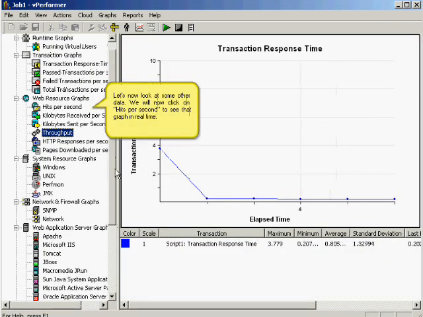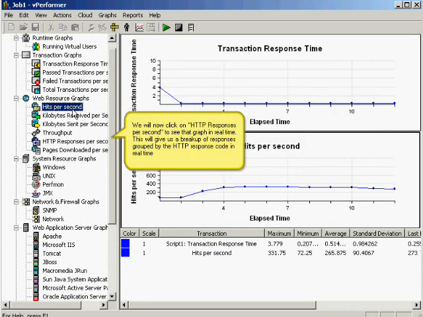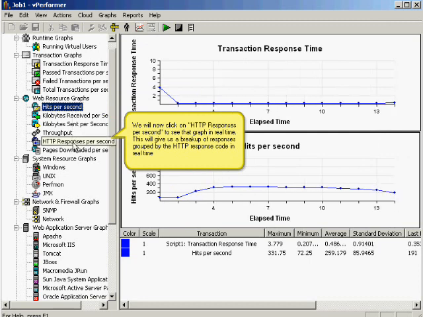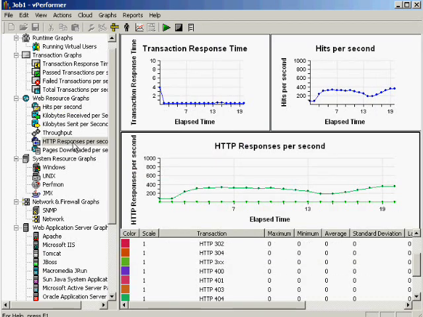Now let's look at some other data. We will now click on hits per second to see that graph in real time. We will now click on HTTP responses per second to see that graph in real time. This will give us a breakup of responses grouped by the HTTP response code in real time.